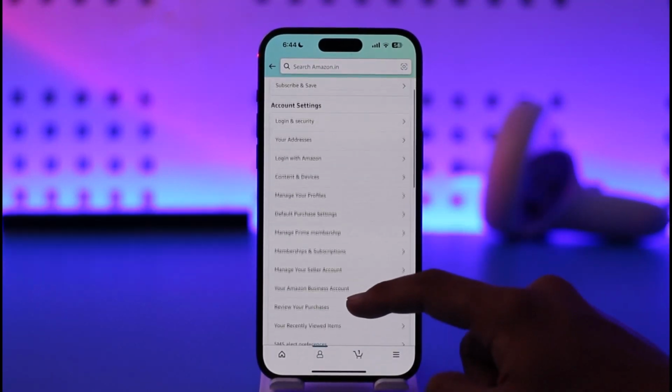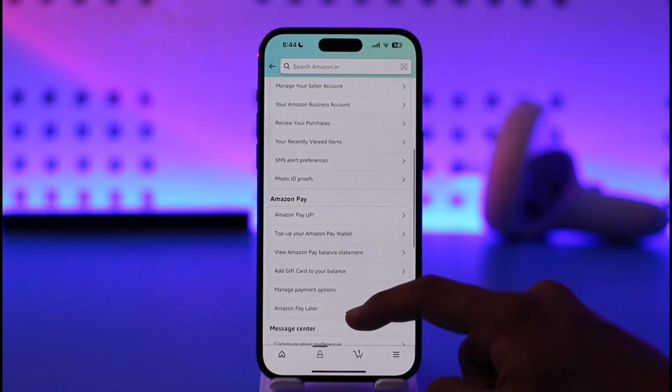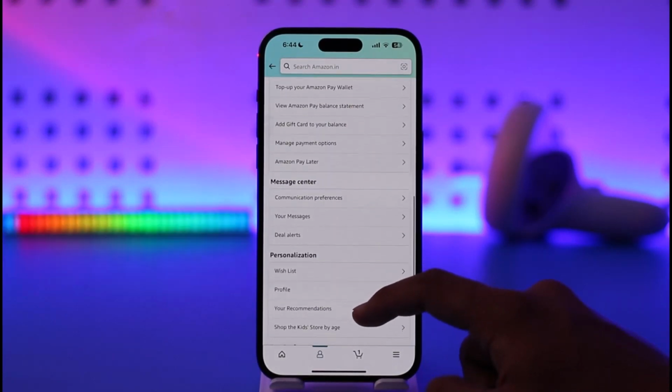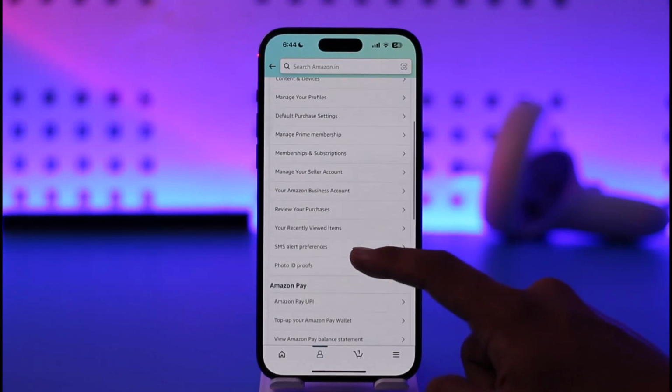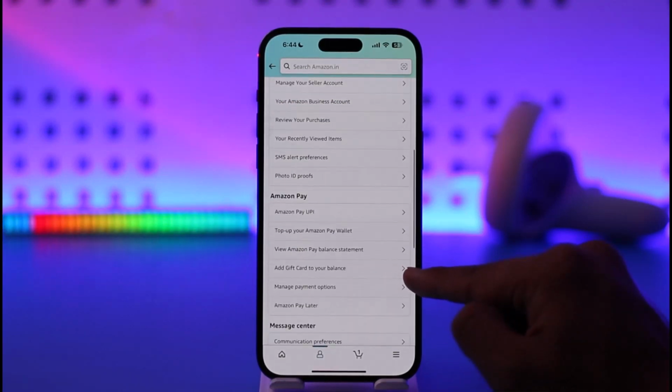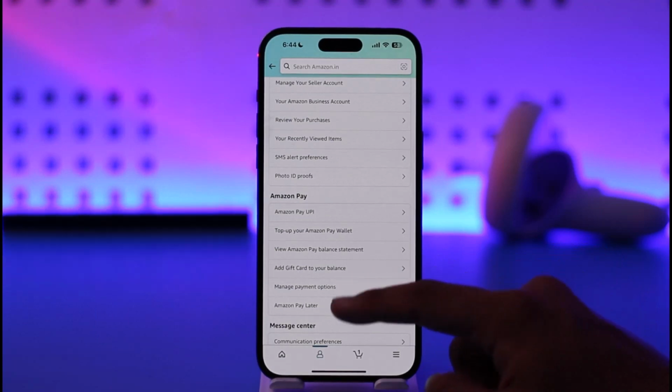Once you go to your account, you'll see all sorts of information, where what you need to do is basically just look for the option called manage gift card balance. So let me also go ahead and look for that option over here. So right here you can see it says add gift card to your balance. Make sure to tap on it.